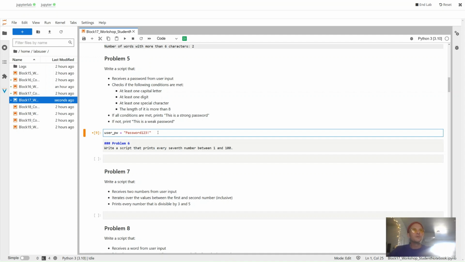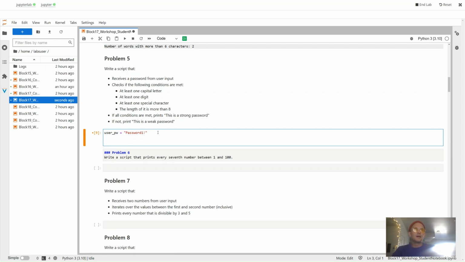All right, so it's got a capital letter, it's got digits, and let's just shorten it so it has one of each that we need. It's got a special character, the exclamation mark, and it's got more than 8 characters total. There's many ways to do this, and there's probably a better way to do it. But what I'm going to do is start counters. So, capital letter counter.